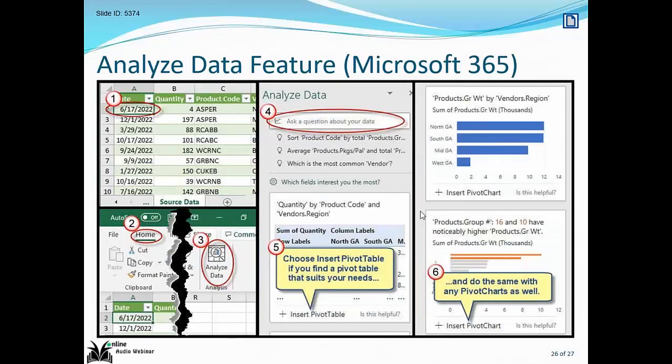The last feature that I do want to bring to your attention is the Analyze Data feature that is specific to Microsoft 365. This is an AI-based tool where if you select anywhere on your data, if you go on the Home menu, choose Analyze Data, you can ask a plain English question about your data. So there's a lot of great things that you can do with the Analyze Data feature. That is an artificial intelligence-based feature that is available in Microsoft 365.